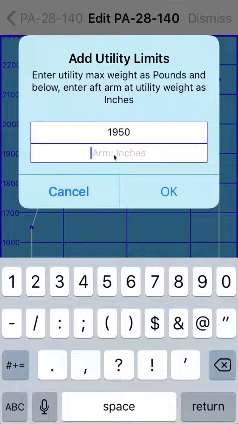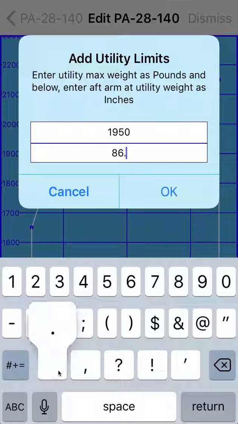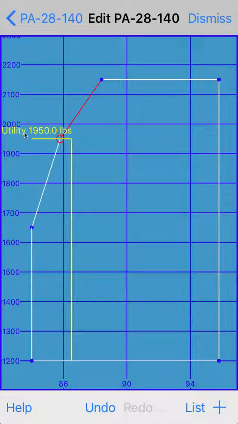And then the aft balance figure for the utility category, in this case it's in inches. If you're entering in moment presentation view, it would actually be inch pounds, as in your Cessna. We're going to go ahead and put it in inches, and my POH says 86.5, so we'll put that in. Okay, and we see our utility category is now plotted on top of here as well.